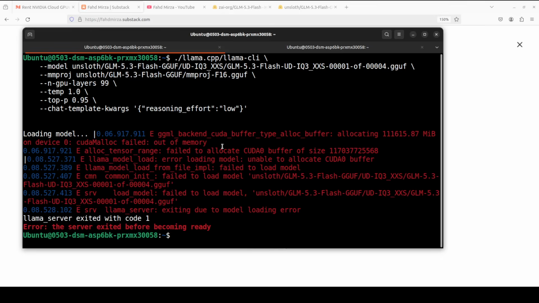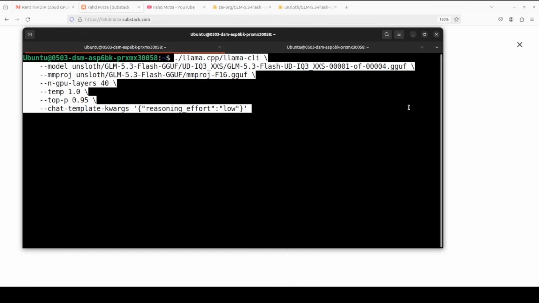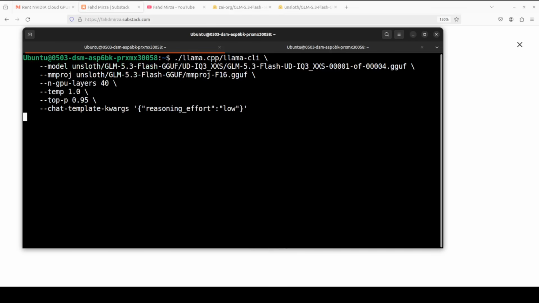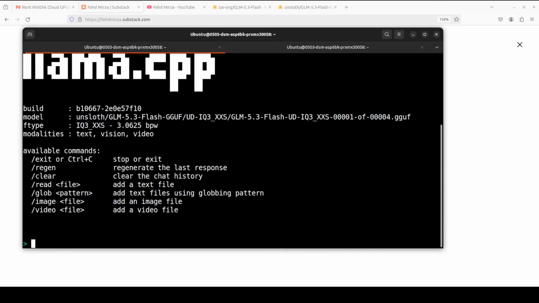So what I'm going to do, instead of 99, I will decrease the layers on GPU. I will just throw everything back to CPU, just 40 layers on GPU. Let's see if it works or not. So I had to reduce the layers to 12 and just throw the rest of it to the CPU and RAM, and now it is working.